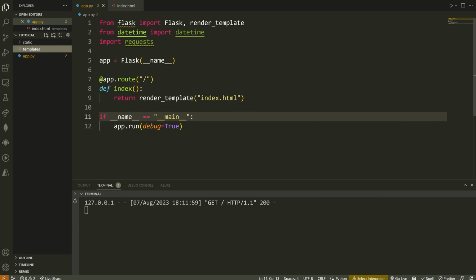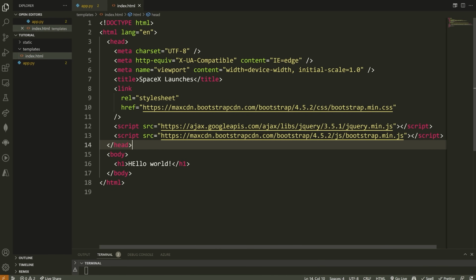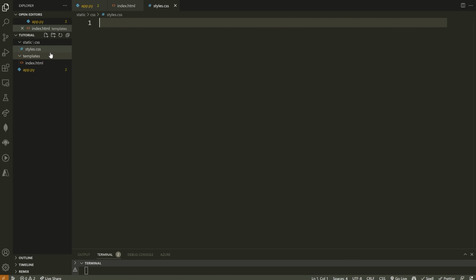The last thing I want to do is just link a style sheet to my template. So whenever we want to write any CSS, it's a little bit better to put that in a separate style sheet rather than having it directly inside of this document. So to do that, we're going to go into this static directory. We're going to create a new directory called css, and we're going to make a new file called styles.css. Okay, so we have styles.css.